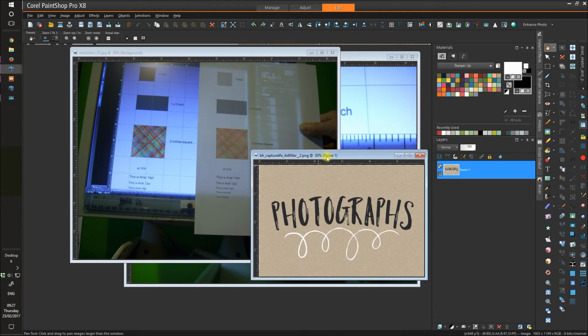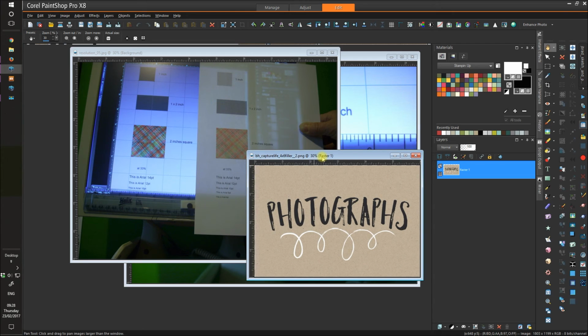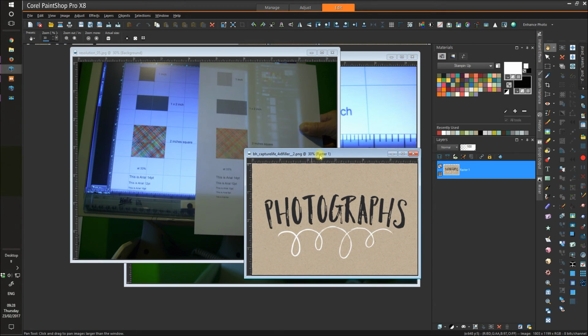So, to recap, your new document resolution needs to be 300 pixels per inch. Downloads that you get from the internet or digital kits will always be created at 300 pixels per inch, and so will be true to size. You shouldn't really have to mess with them unless you want to resize them, and we'll talk about that shortly.